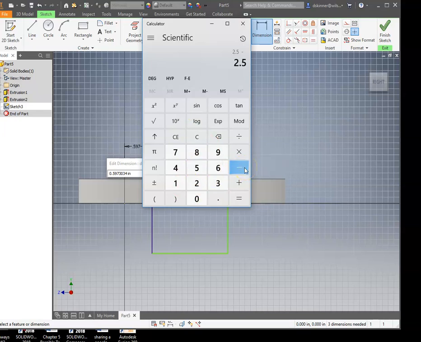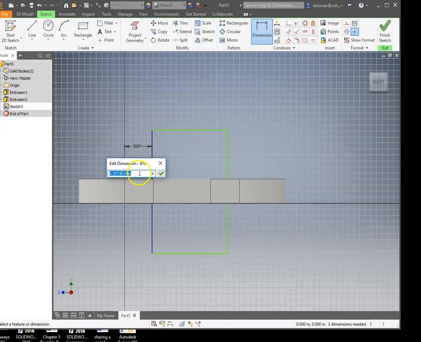minus, this one is 0.625 radius. So instead of using, no, that's right, I'm going to use 2.5 divided by 2, so that would be half of it, and then minus 0.625. And so that gives me 0.625. So minimize that. And that dimension should be 0.625.